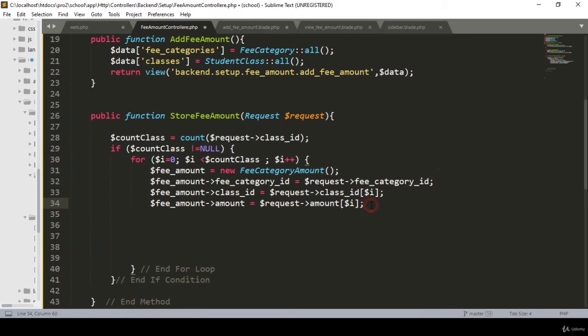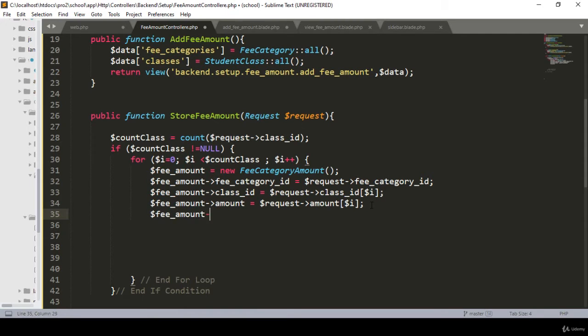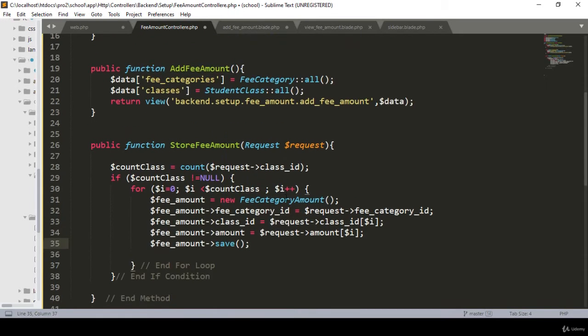Okay, and then we have to save this data, that means with this fee amount it should save this data. Simply save it. Perfect. So friend, that's all. Okay, that's all we have to do. And after that, if you want to show some message with the toaster, you can use it.